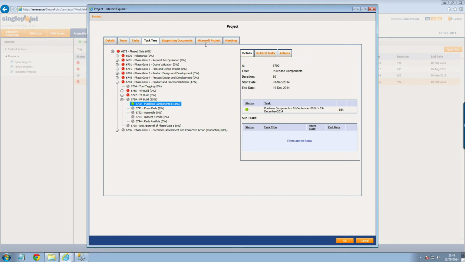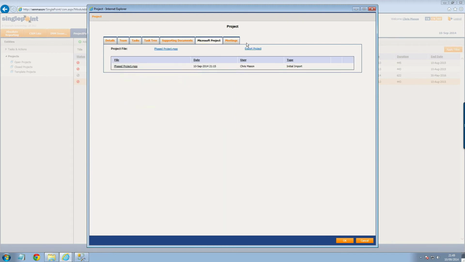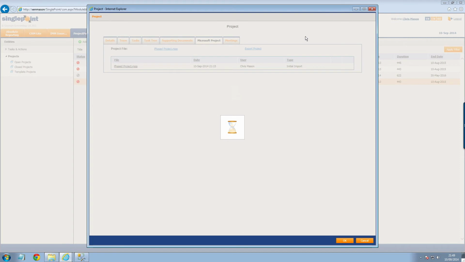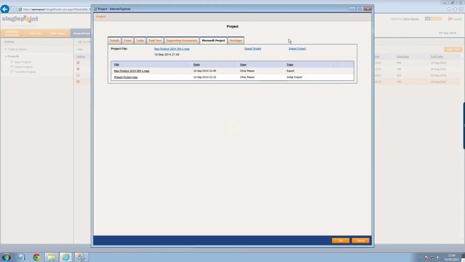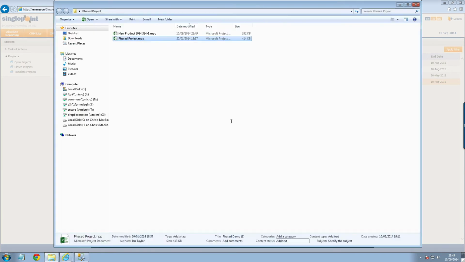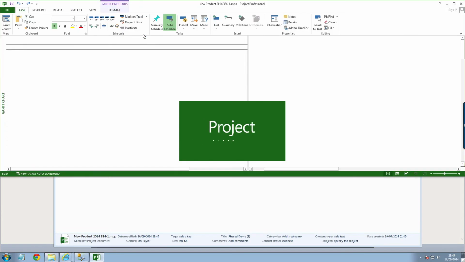And the idea is that the project manager can actually come along and export a new Microsoft Project file which shows the updated completion of those tasks. So I've just done an export, and it's created this new project file, and we always see the history of those projects. So you can see that initial one that I imported, and we've now just done an export. And the idea is that you save this project file away, and you can open this new file up in Microsoft Project.